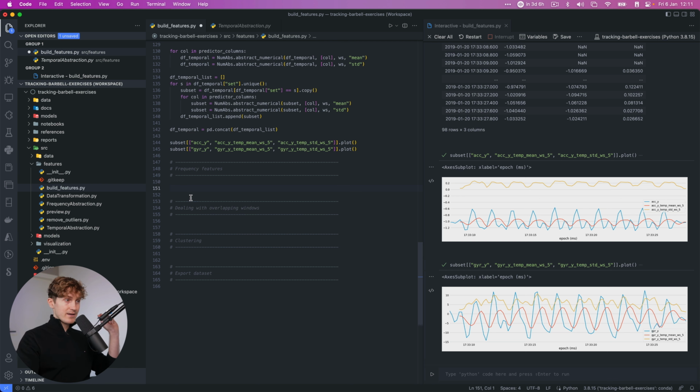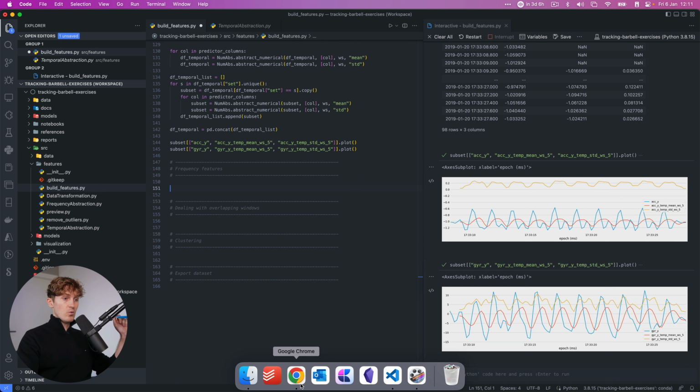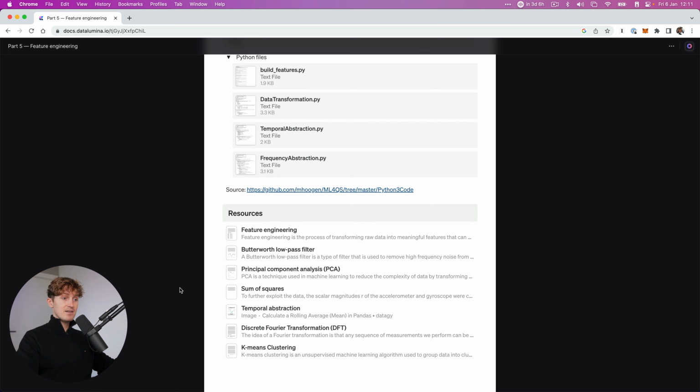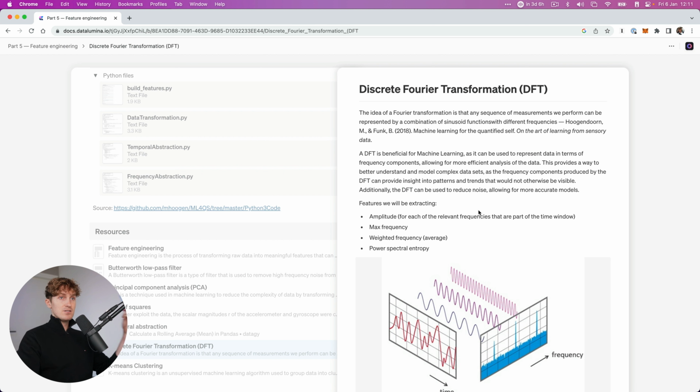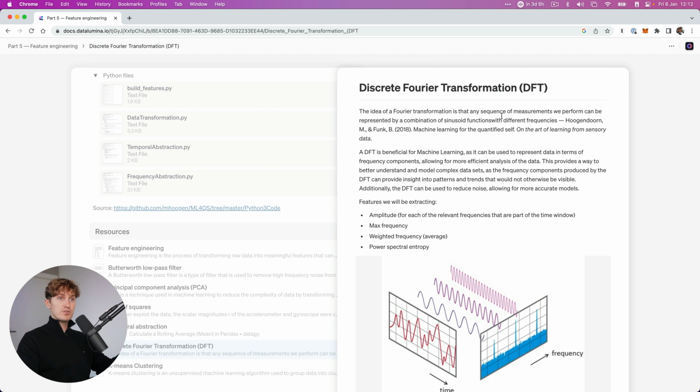And these require some of an introduction. We will be using a technique called discrete Fourier transformation in this case. And basically, to give you an idea of what a Fourier transformation is, I have some information provided here. So first of all, here is a description from the book Machine Learning for the Quantified Self. So the idea of a Fourier transformation is that any sequence of measurements that we perform can be represented by a combination of sinusoid functions with different frequencies.